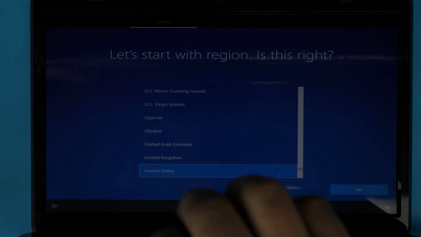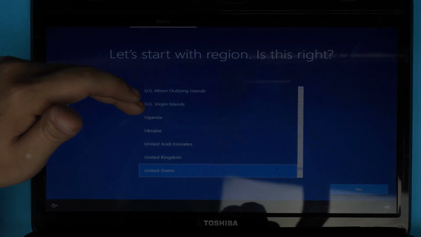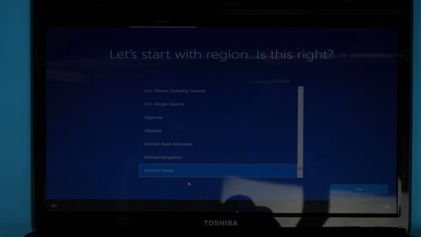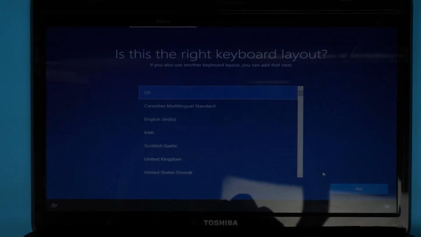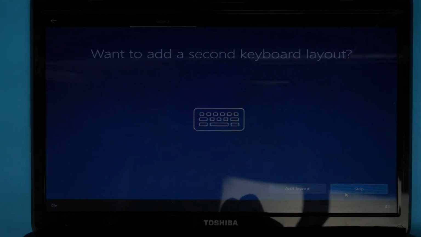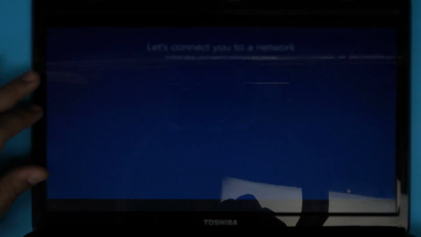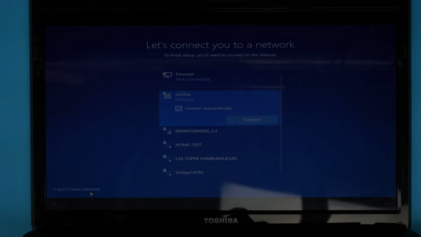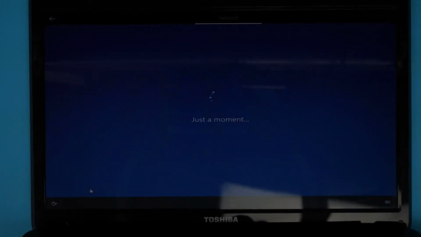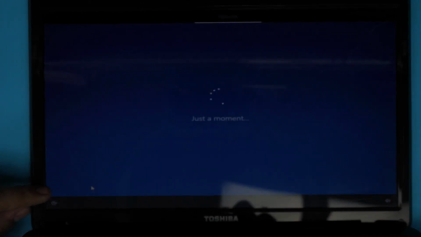All right, once we finish it, it will bring you to this menu, and it's going to tell you to choose your region. So you're going to choose your region, United States, and click next. The next step is going to give you more options, your keyboard layout, US, and for add layout, just click escape. And it's going to tell you to choose a Wi-Fi network. Just skip this one. I click I don't have internet, because that's going to be much faster and better. And you're going to click on continue with limited setup. Just click on limited setup.